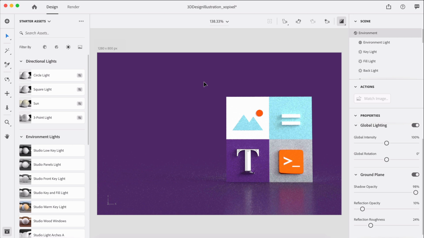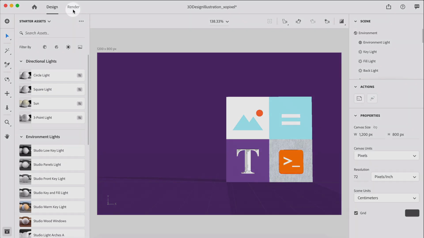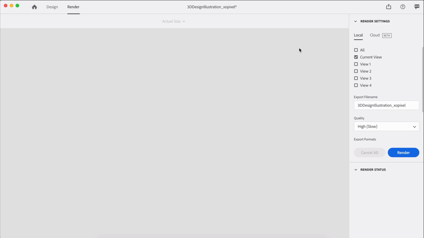Now, I'm happy with my camera view and the entire scene. The colors, lighting, everything looks fantastic. I'll switch from design mode to render mode. I can select the different camera views that I wish to render, or just the current view. I can also edit my export file name and choose different render formats.